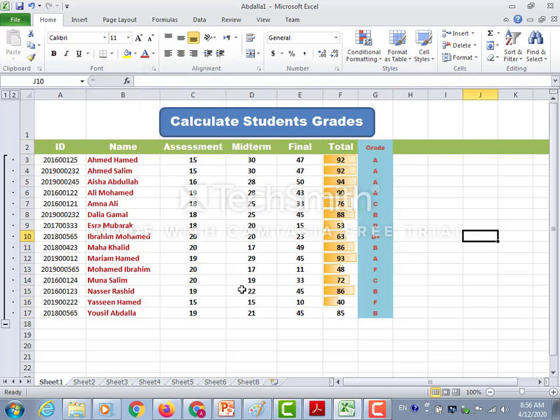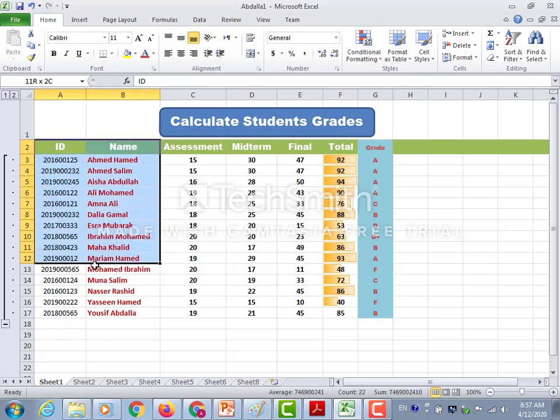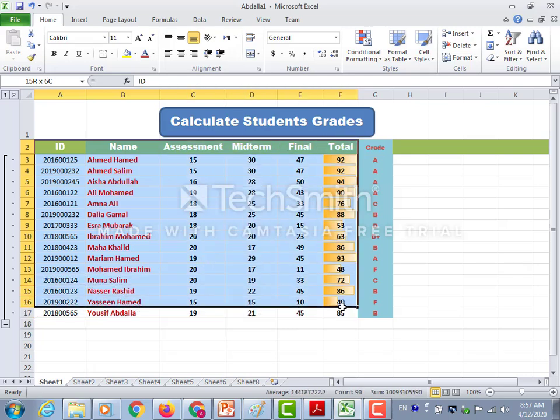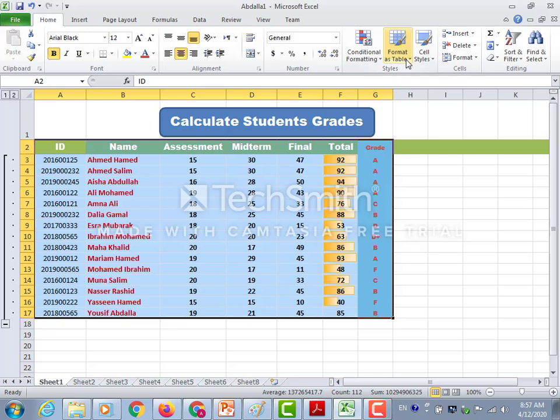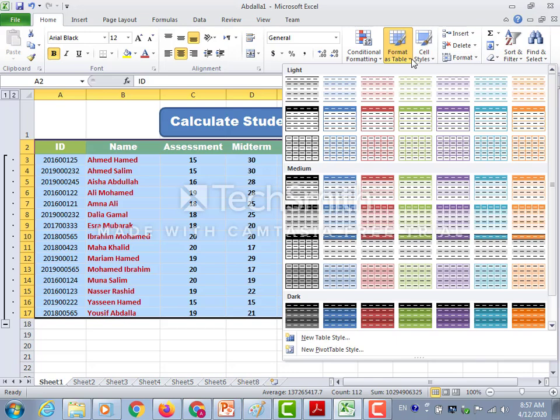Our next implementation is Excel as a table, to convert my sheet to an Excel table. Highlight all the columns in the sheet first, and then click on Format as Table. Here there are many options for Format as Table. For example, the first one is light, the second one is medium, the third one is dark, and here you can see other styles and other new pivot table styles.